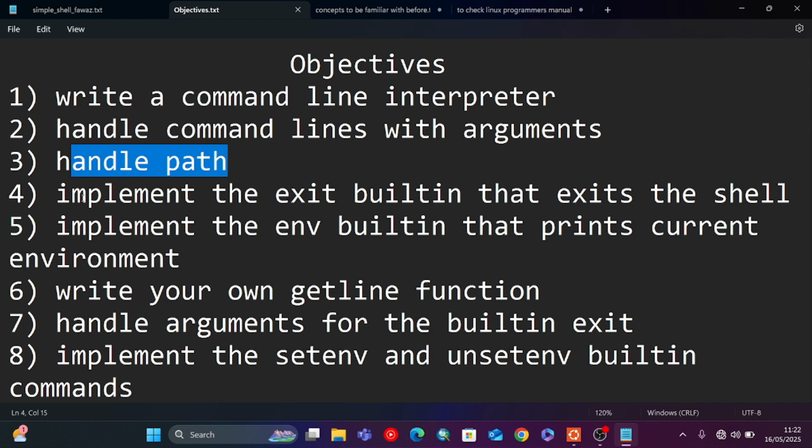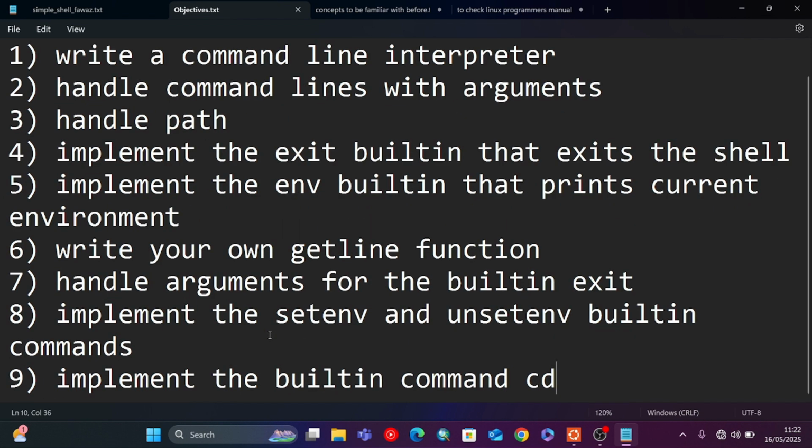So then I think the next objective is to exit. Okay, so use the exit built-in, right? And also build your own getline function, handle arguments for built-in exit, right? So you can use different exit types, right? So people exit with different codes. Then the next is setenv, unsetenv, then change directory.